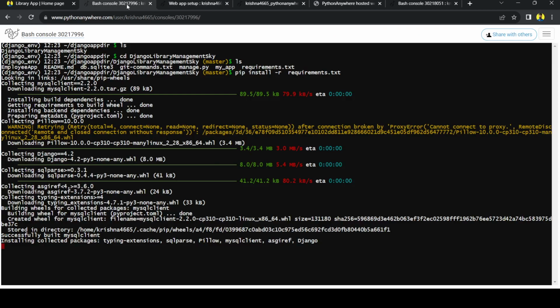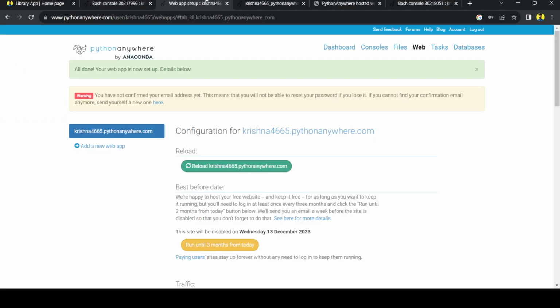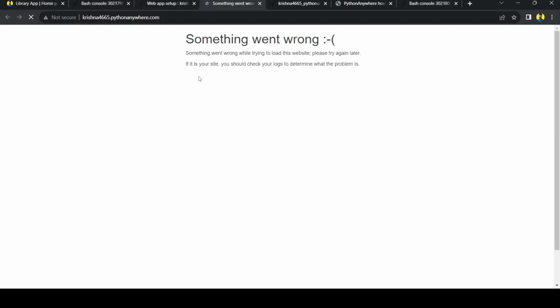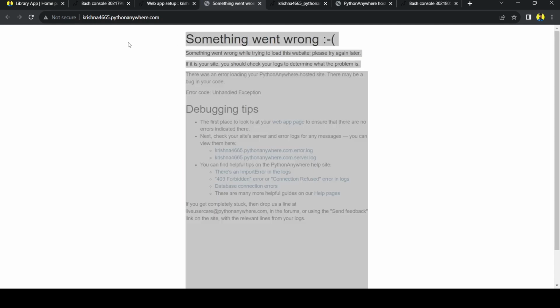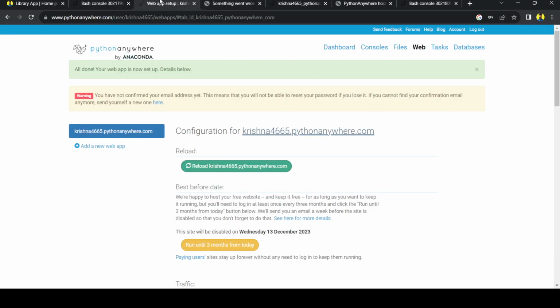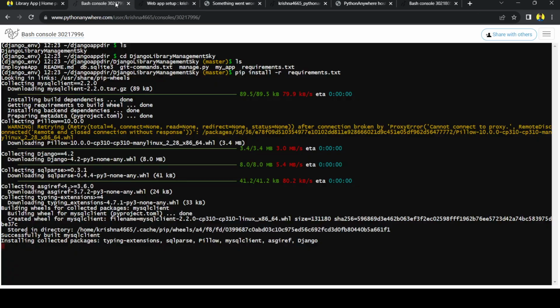and let's check our virtual environment. Okay, packages are installing. So let's check whether our application is running or not. So here we are getting something wrong. Actually our packages are not yet installed, so that's why we are getting this. So we can wait for some minutes while they are installing the requirements.